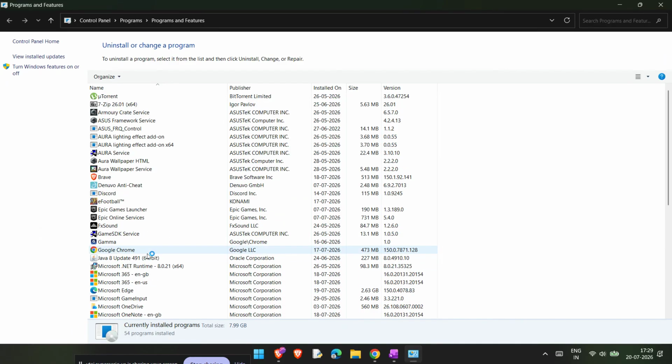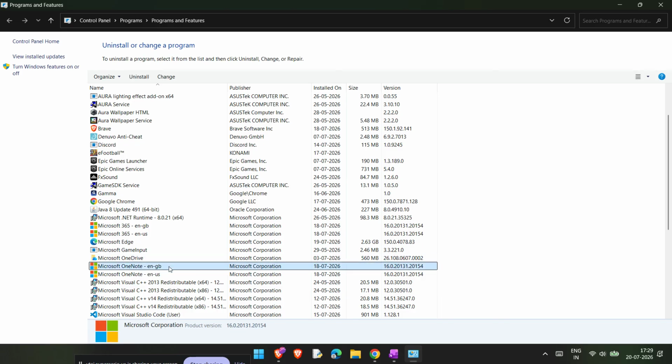Now, when the window opens, look through the list of installed programs and search for Microsoft OneNote. Depending on your version of Windows, it may appear as Microsoft OneNote, OneNote, or a Microsoft Office-related entry. Once you find it, right-click on it. From the menu that appears, select Delete or Uninstall. If you see an Uninstall option, click that to begin removing the program from your computer.